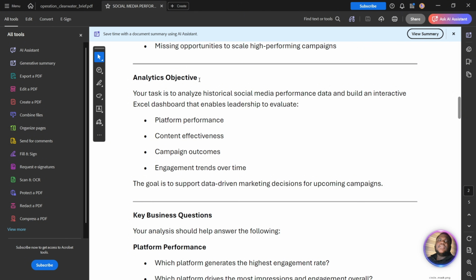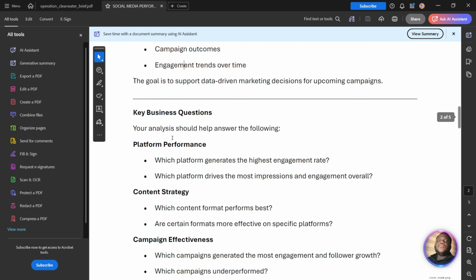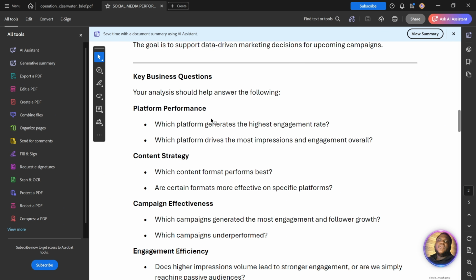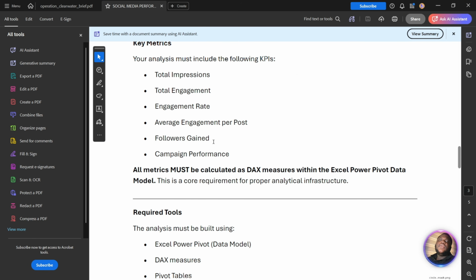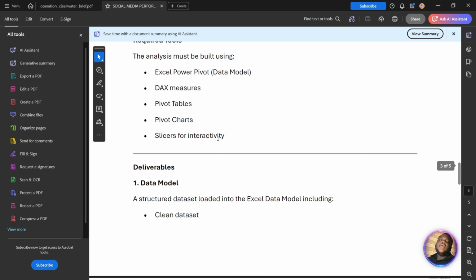So what is the analytics objective? Our task is to analyze historical data that will help us build an interactive Excel dashboard that enables leadership to evaluate things like platform performance, content effectiveness, campaign outcomes, and engagement trend over time. So the goal is to support data-driven marketing decisions across upcoming campaigns. I will have some business questions that will help us answer them.